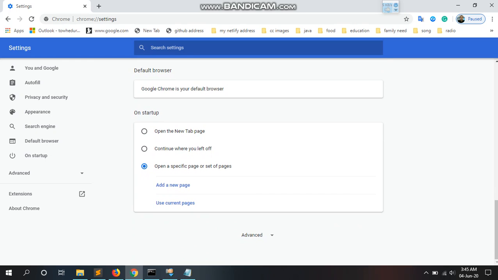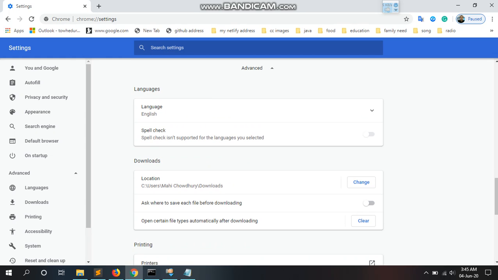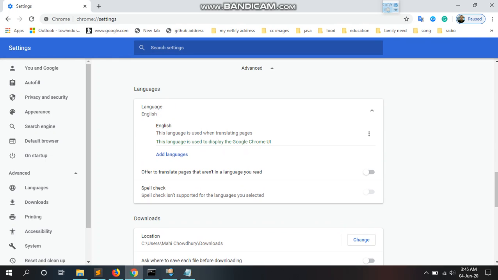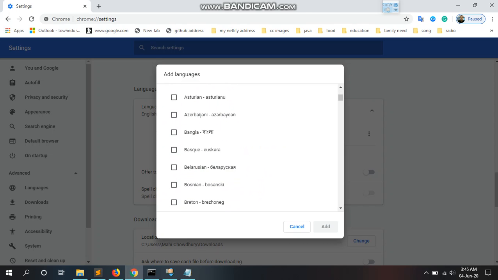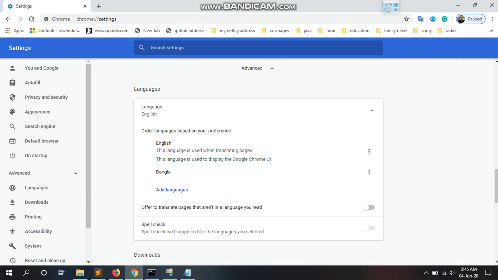And you need to go down, and after that, you will see Advanced. Click here, Advanced, and you will see Language. You just need to click Language, Add language. Here I want to add Bangla. Click Bangla, Add.